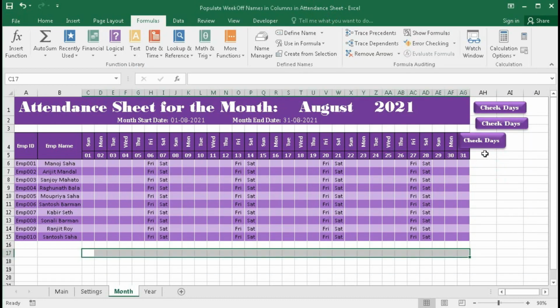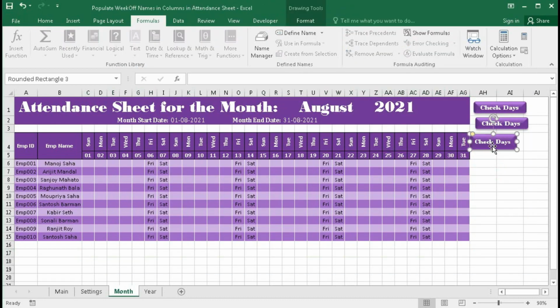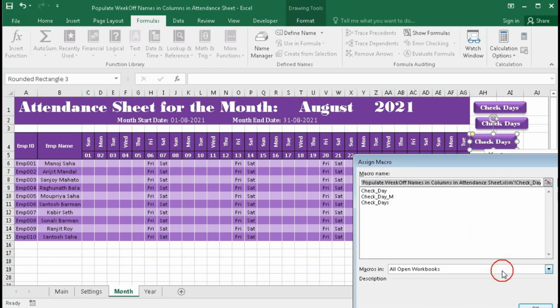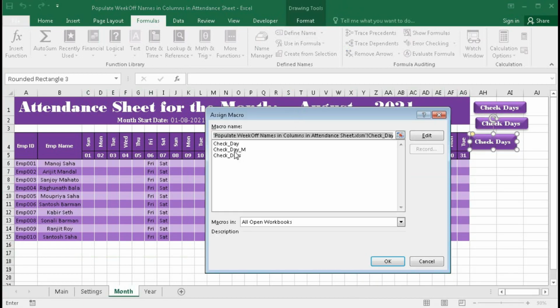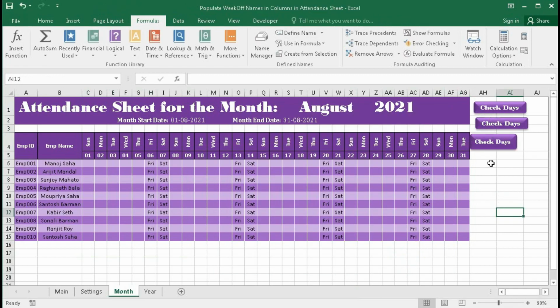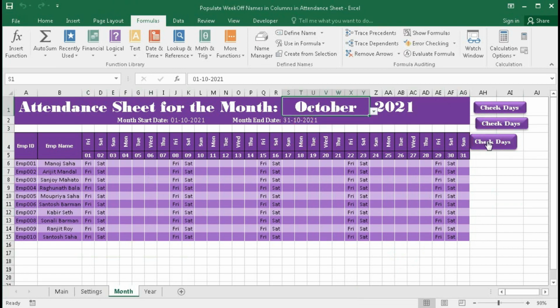We have to create a button here and assign the macro. So we have the button. So now we will assign the macro here, assign macro, and we will select this one and OK. Now click, check this, it is populated. Now if you go to another month, October, it is populated.